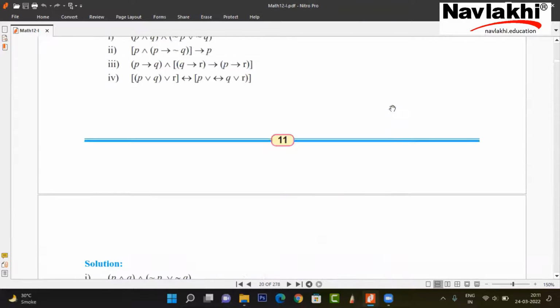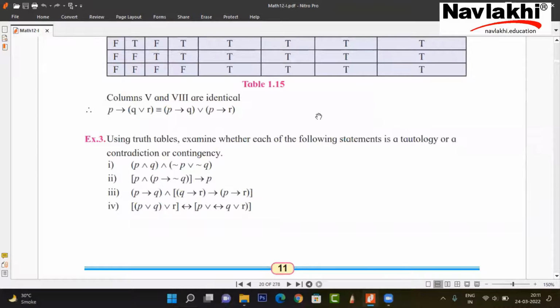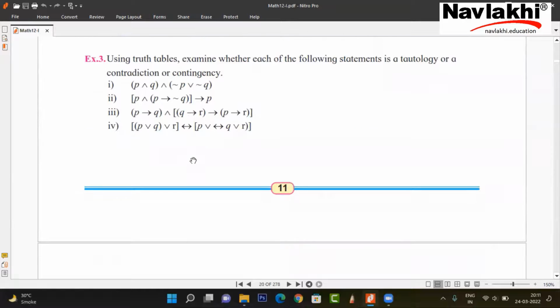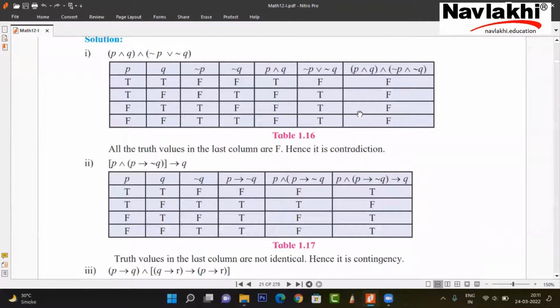They told in the question that after finishing the final column, just verify whether final column is all trues, then it is tautology. If they are all false, they are contradictions. If there are few trues, few false, you write it as contingency. This they are not asked in the first question. Though I told you all how to identify it, you don't have to write in the first question. Here, yes, you have to write at the end.